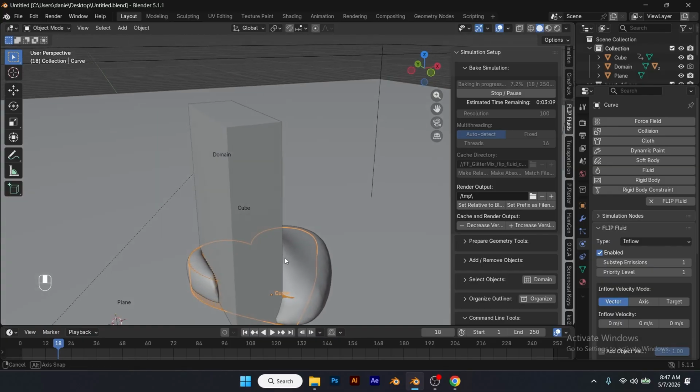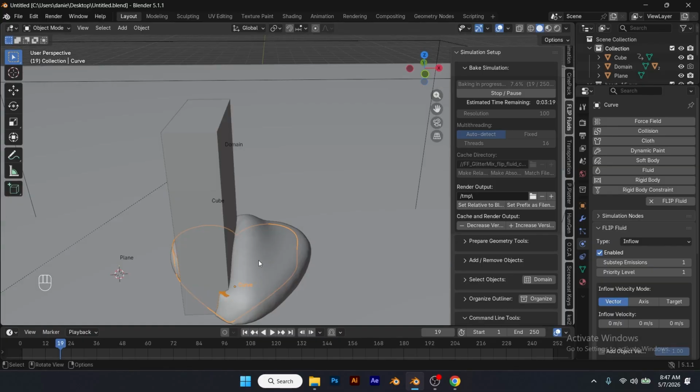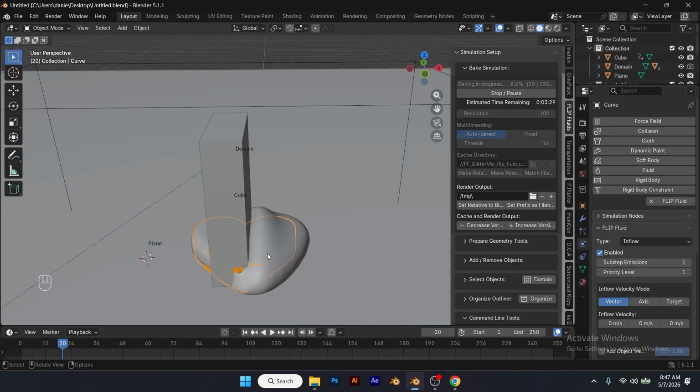Our cube is interacting with the fluid, but the fluid behind it is still stationary. This is due to the presence of the inflow object. Let's fix it.